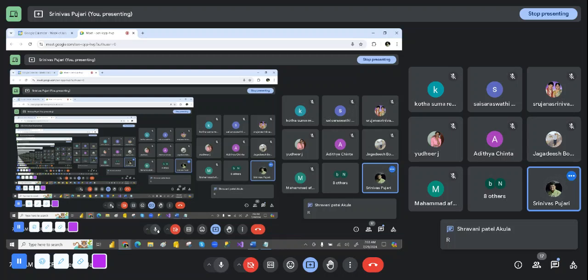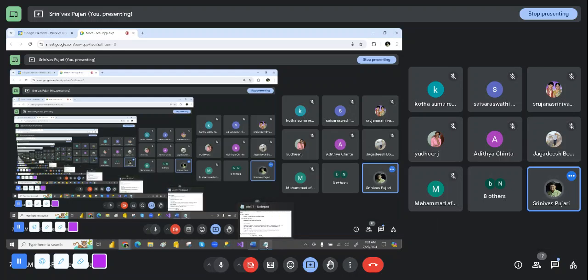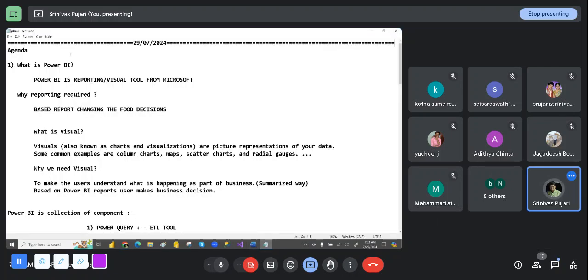Okay. So what we discussed yesterday was what is Power BI. Power BI is a reporting tool from Microsoft. Microsoft is a very big company in the software industry, and it created this reporting tool. We also call it a visual tool or reporting tool, right?